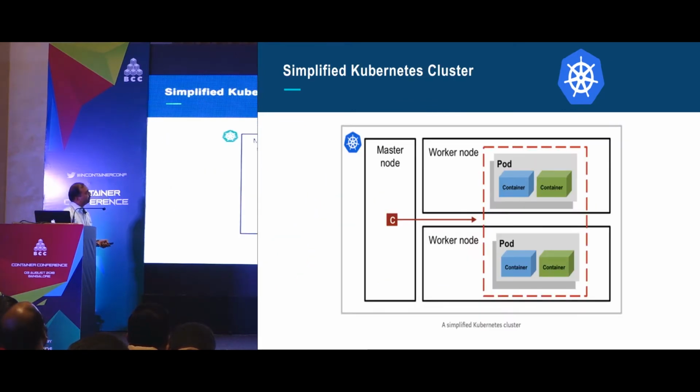So this is a simple cluster where you have a master and then you have a worker, and the pod is the smallest unit of deployment in Kubernetes. You have the pod, which could have a single container or multiple containers. And then of course you have the master node where the controller APIs are running, which will make sure that whatever deployment you do is taken care of by the controller.